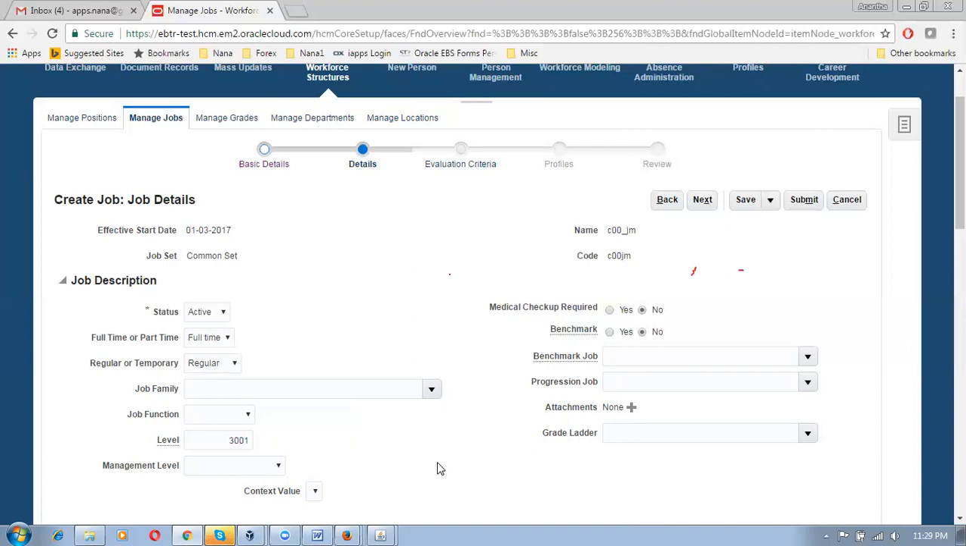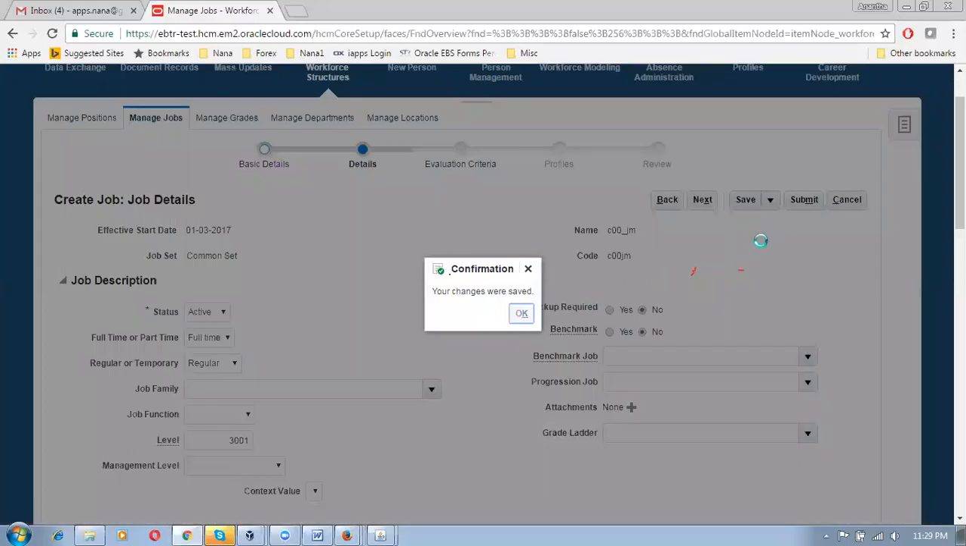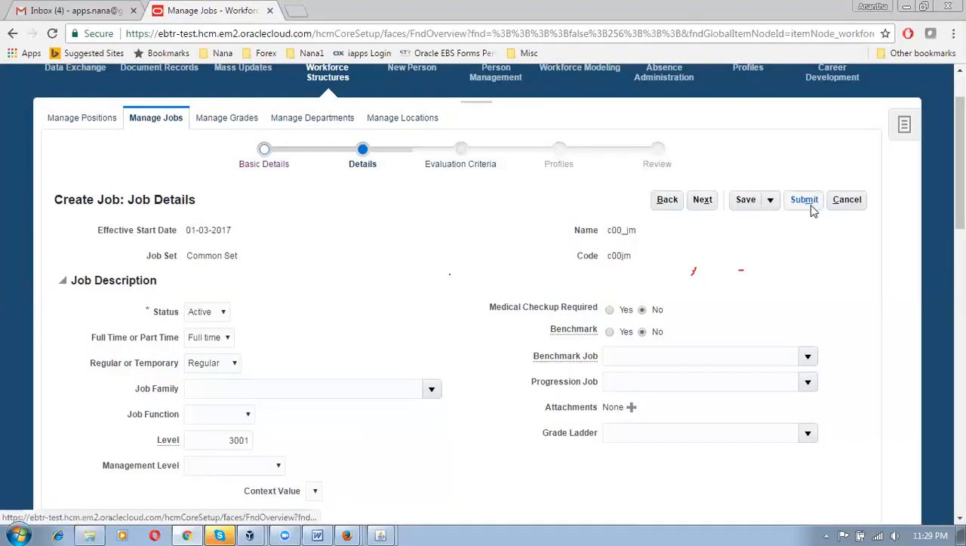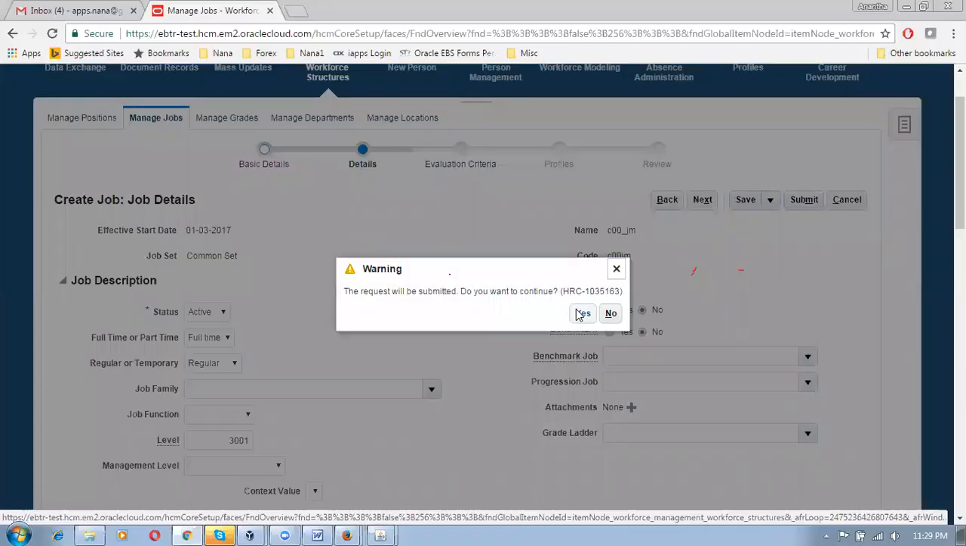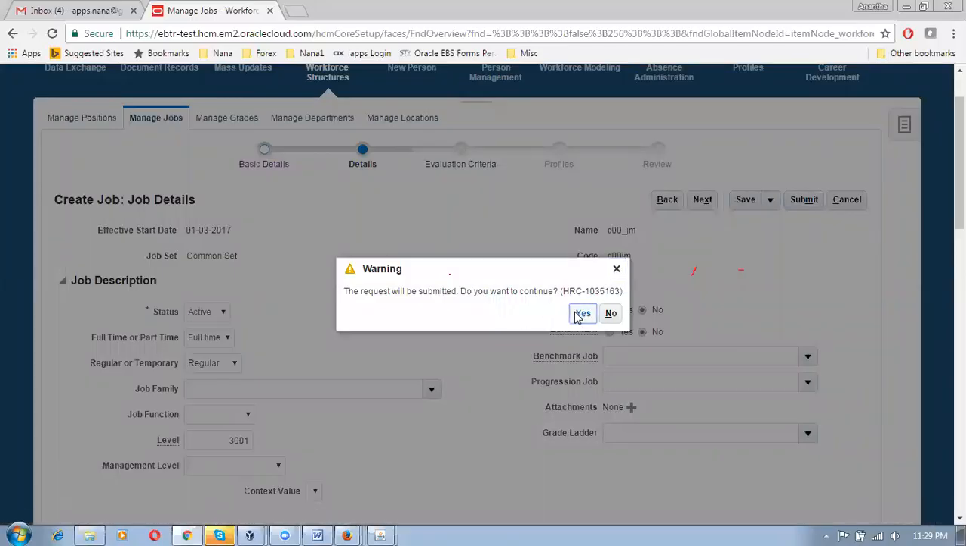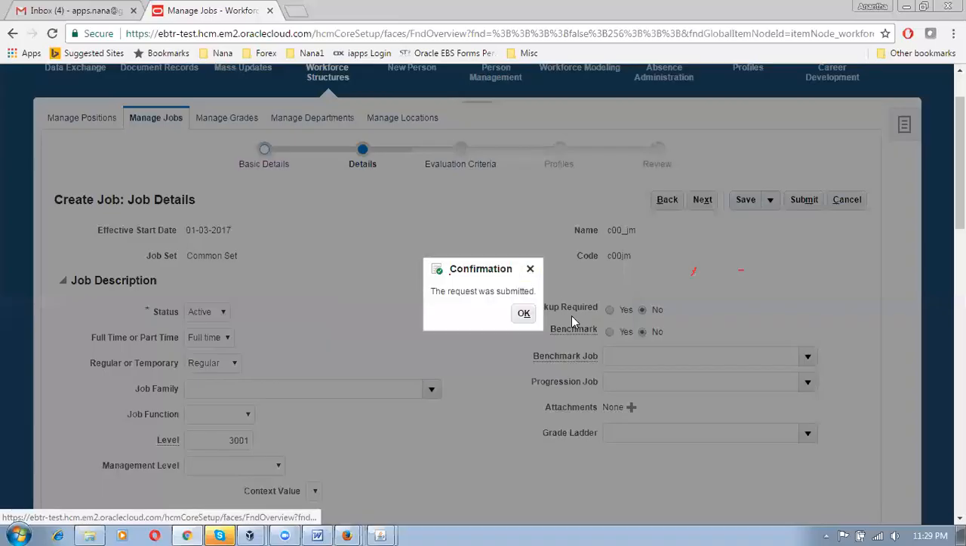So give the level. So 3001, click on save. So my first one, C00 JM, is now complete. Fine, click on save, and then submit it. When submit is there, we have to submit. Click on submit. So the first job is now created. We'll now create the remaining 2 jobs. So click on yes now.